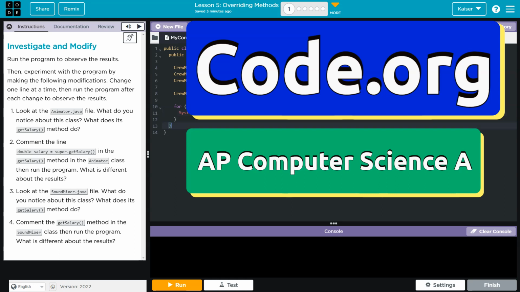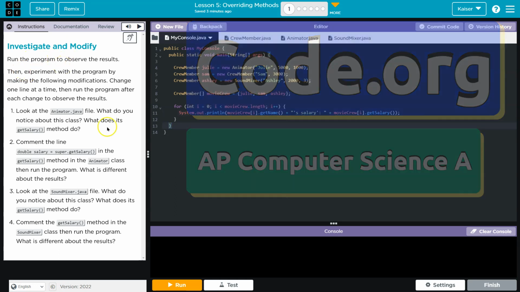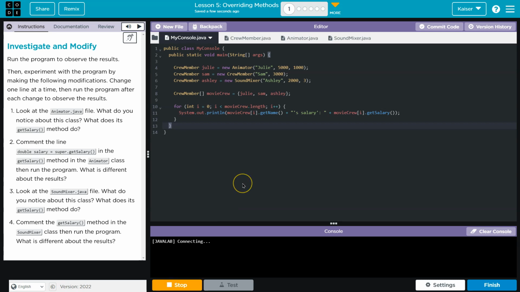This is code.org, and we're going to investigate and modify. Run the program, don't have to tell me twice. Okay, so Julia, we got 61,000, 36,000 for Sam, and Ashley's coming in at 6,000. Interesting. Let's see what's going on here.